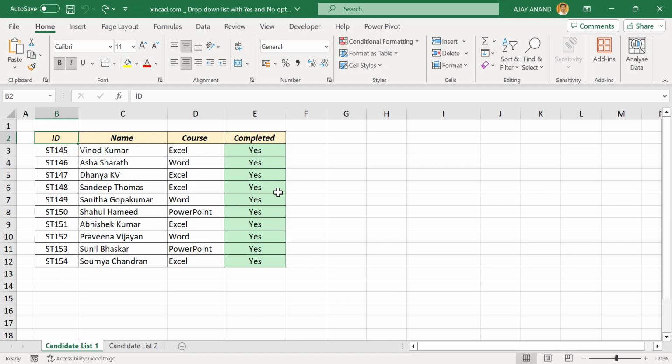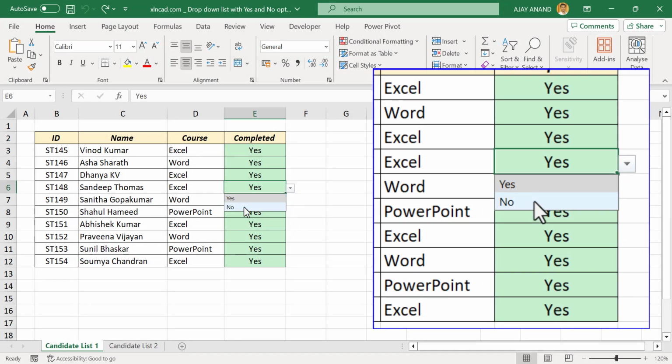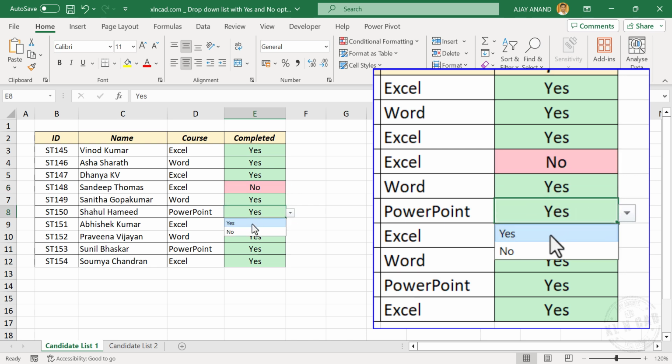In this video, I will show you how to create a simple drop-down list with two options, yes and no. We will also see how to format the cells in such a way that the cells with yes have green background color and the cells with no have red color.